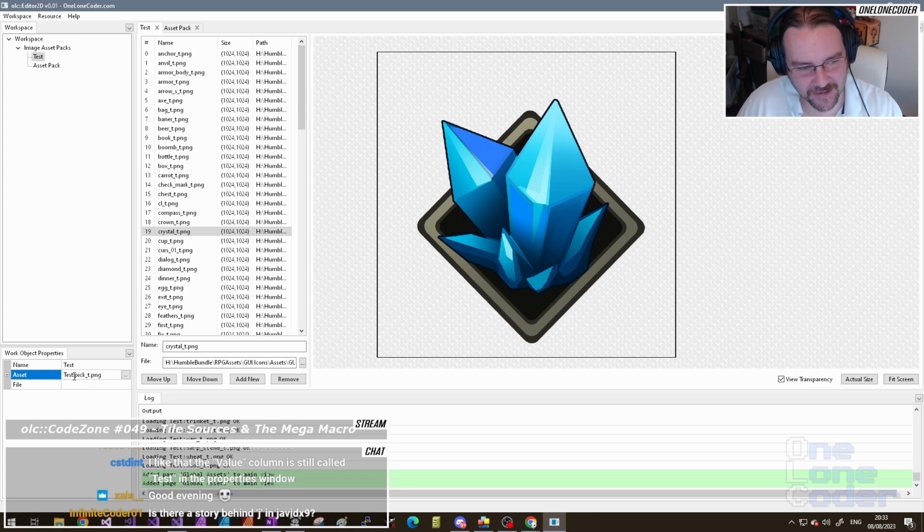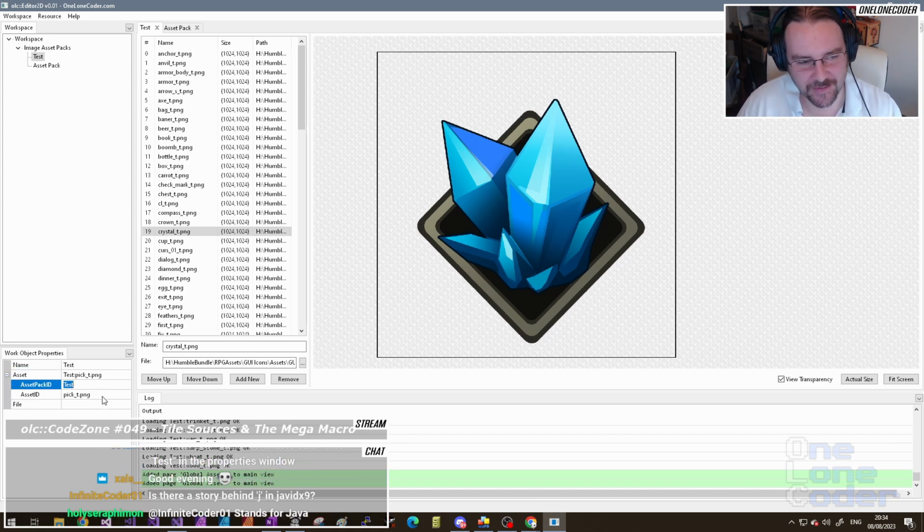So all the paths are the name of the asset pack. I appreciate it's a bit fiddly to see, but it's the name of the asset pack, colon, pic_t.png. It's the friendly names of both. And if I expand this asset pack, you get to see the asset pack ID is the name test and the asset ID. And you can change these and it will automatically refactor that string.